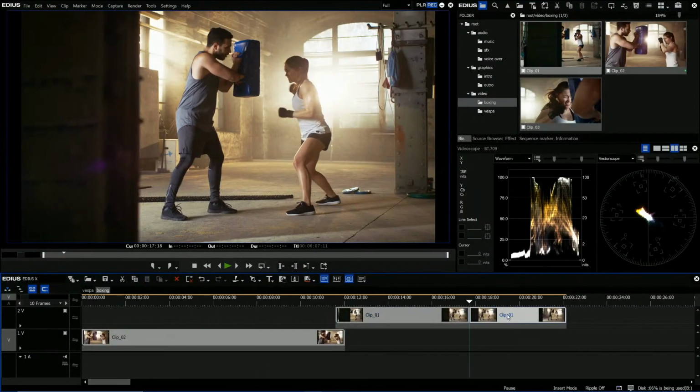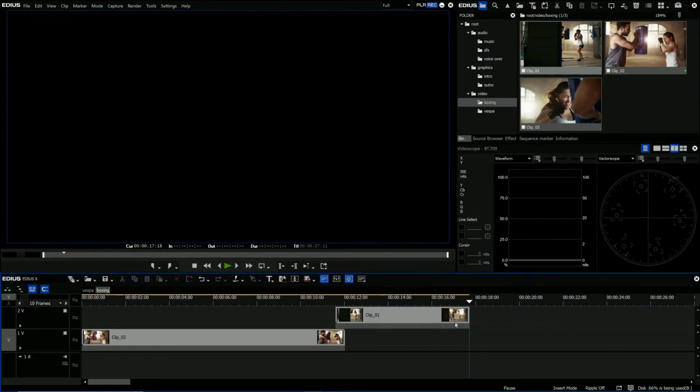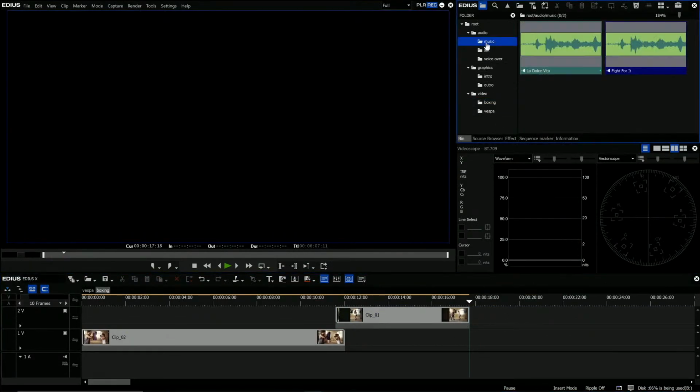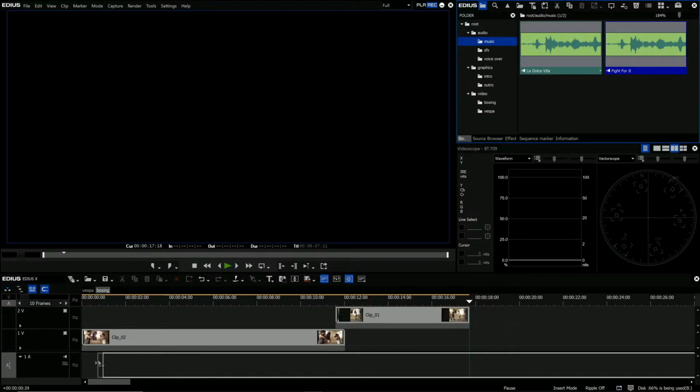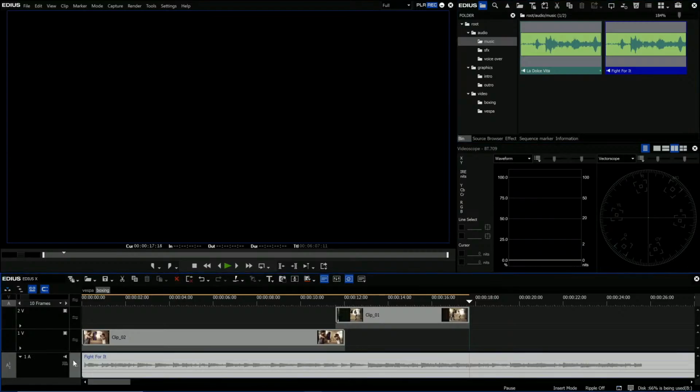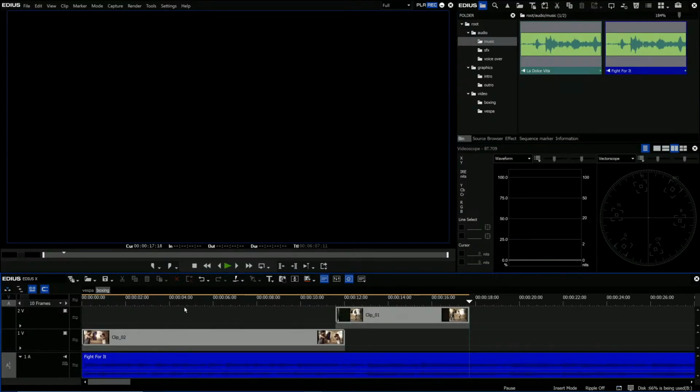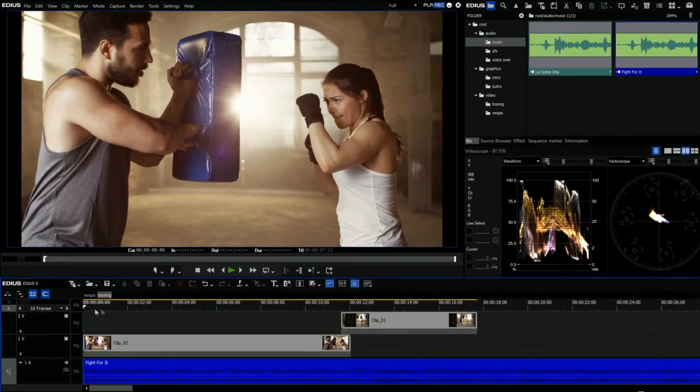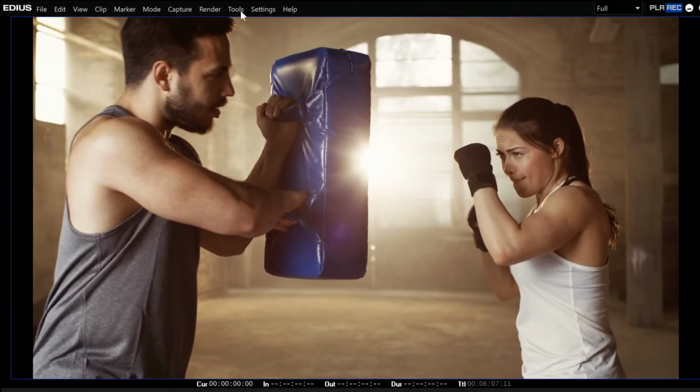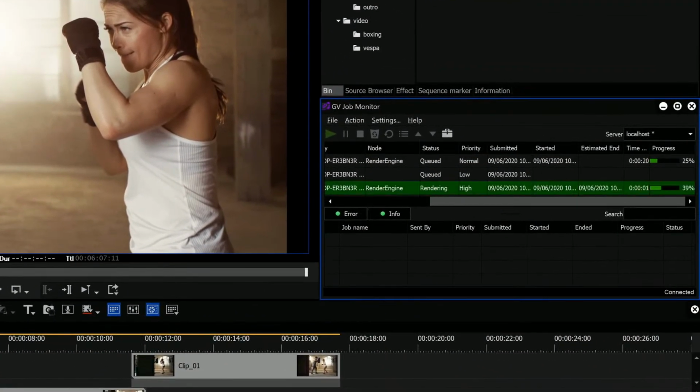Before EDIUS X, this XRE technology was only available as an option for EDIUS Workgroup. It needed another PC, a server, which rendered the jobs. In EDIUS X, this function is now integrated into both Pro and Workgroup. There is no need for an additional PC, as the rendering is done in the background on the same PC as EDIUS.